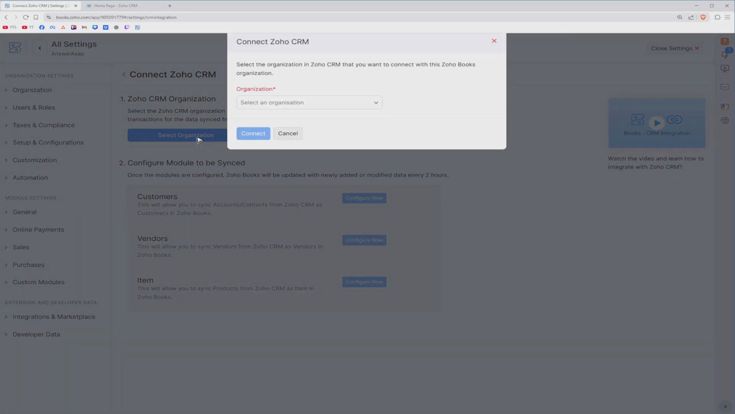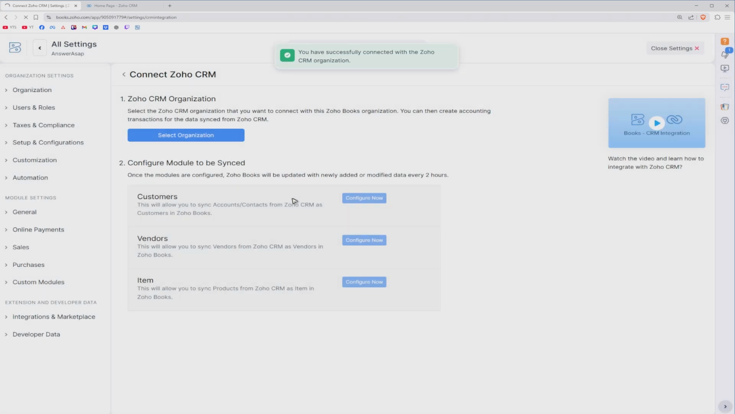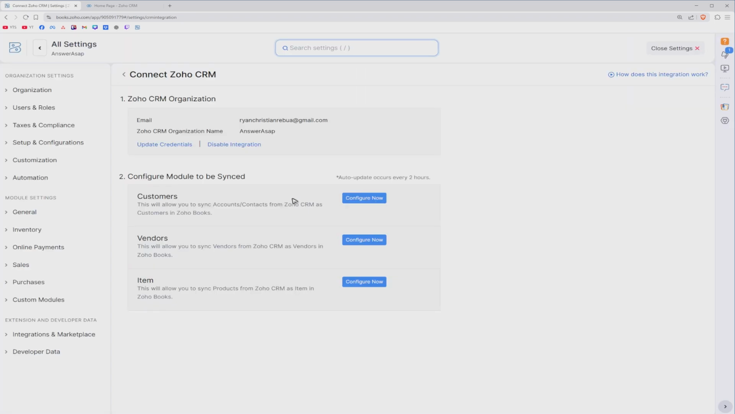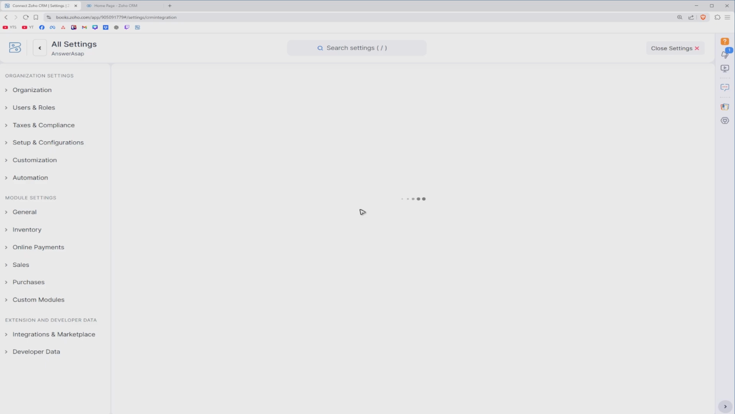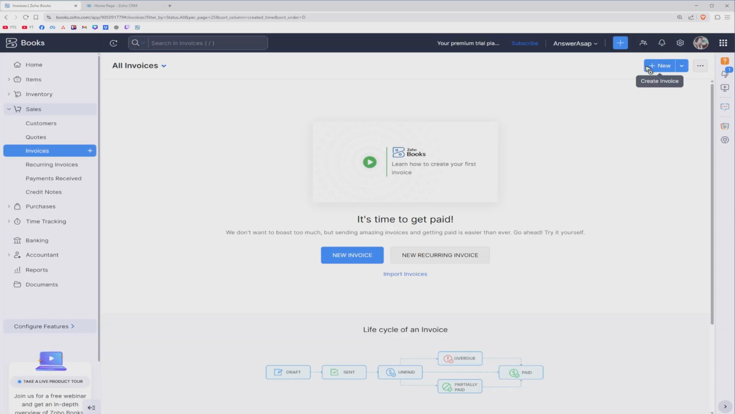Now go ahead and select your organization. Okay. Click on drop down, select the organization, hit on connect. There you go. Wait for it to load. And then once it loads, you're going to go ahead and configure the module that you want to be synced. Okay. For example, customers, configure now right here. Okay. Vendors, configure. Okay.